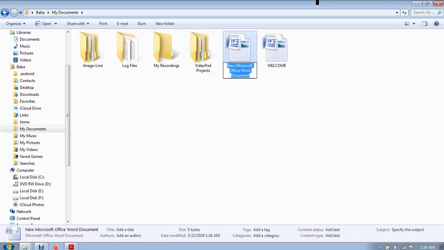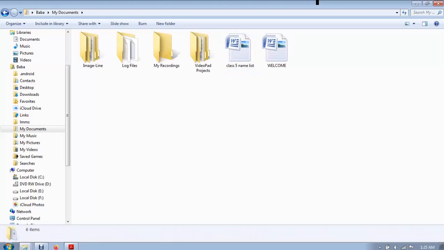Now you can see here a new Microsoft Office Word document has been created. Now rename it, say class 5, name list. So in this way, we can create a new file.